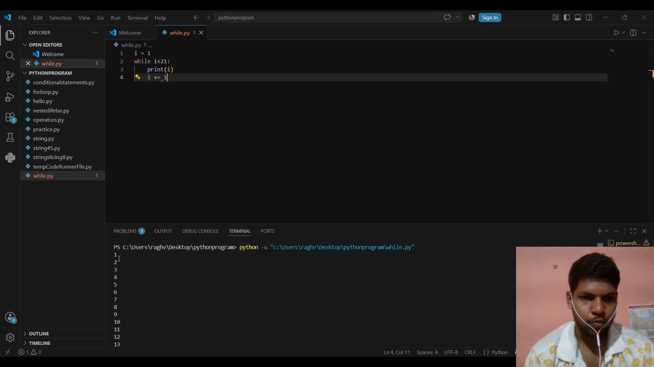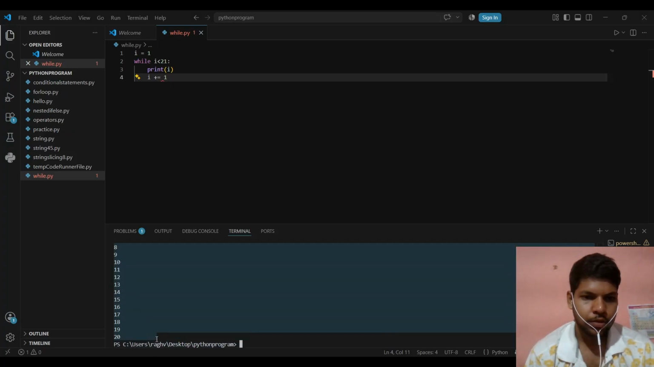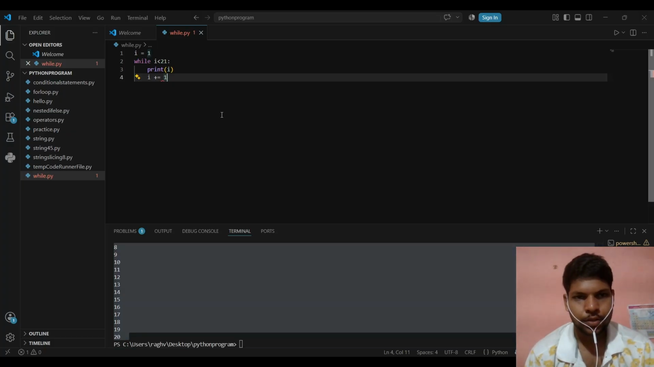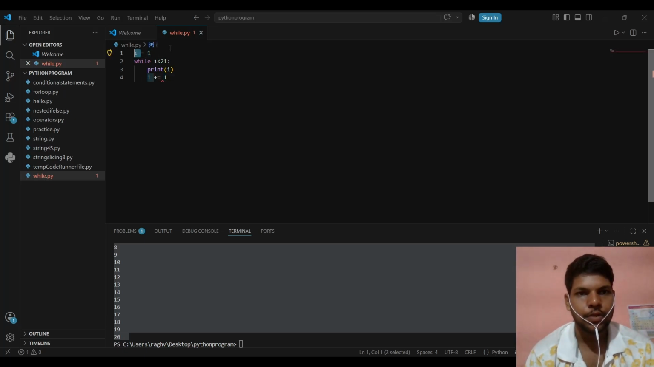You can see in the output it is printing from 1 to 20. So that's how you will print numbers from 1 to 20. First you will initialize i with 1, then while i is less than 21, this loop will go from 1 to 20. You will print i, and then after that we have increased the value of i by 1.